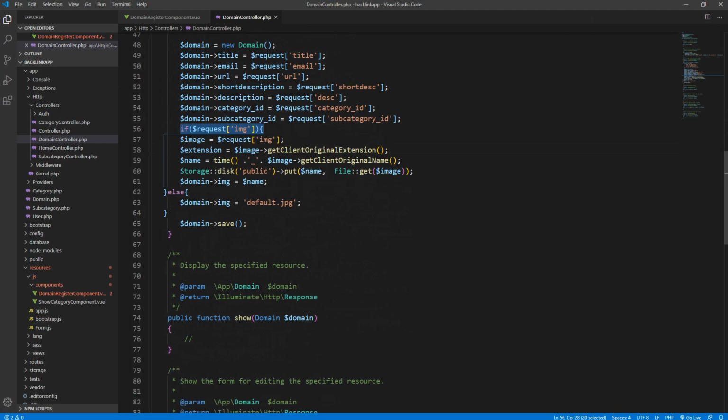Okay, and then we check if the request has any image file. If it has an image file, then we explode the image. So we grab the image first. So request image will be equal to the image variable. Then we grab the extension of the image. So we create an extension variable which will be equal to this image, client original extension. So get client original extension, and we save it in this variable.